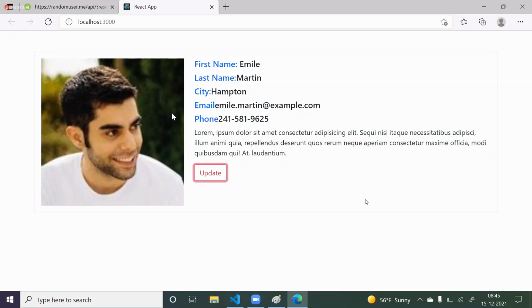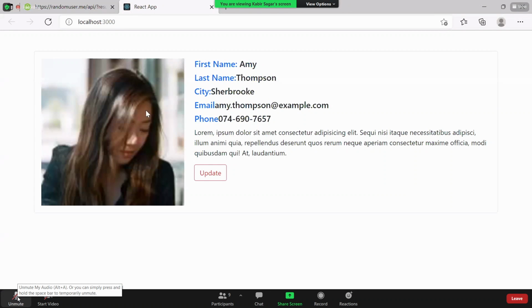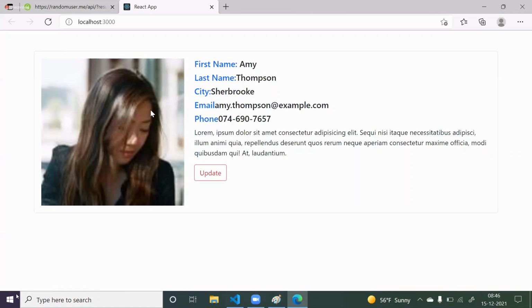If I send the API request again, the data will change because this is a random user API. Each and every time you send a request, new data will come. So if I refresh here, new data will come. The same data is not coming. That is the API's behavior. It will always give new data whenever you send a new request. That's why they have called it a random user.